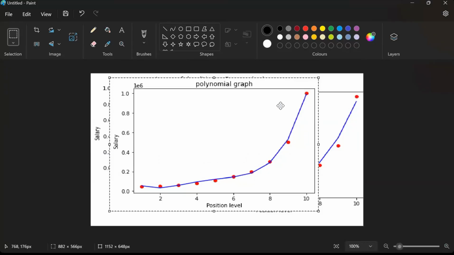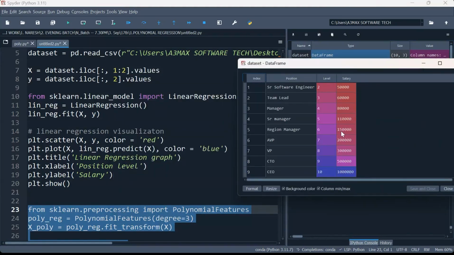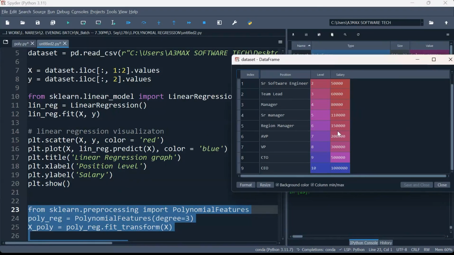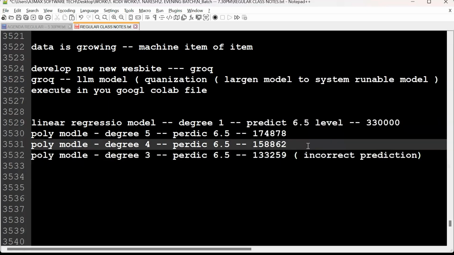133,259 means it is less than 150 or not? What is the level 6 salary? 150. If your salary is 1 lakh 50 and you join a new company, and the company pays 1 lakh 33, will you join? No, that means this is an incorrect prediction, guys. Also if your package is 1 lakh 50 and the company pays 158, would you join? No, you would bargain or not?